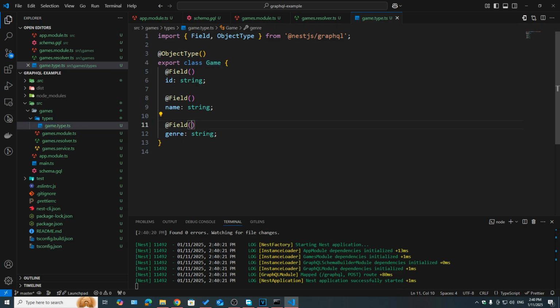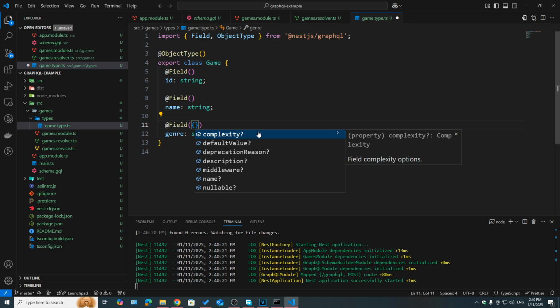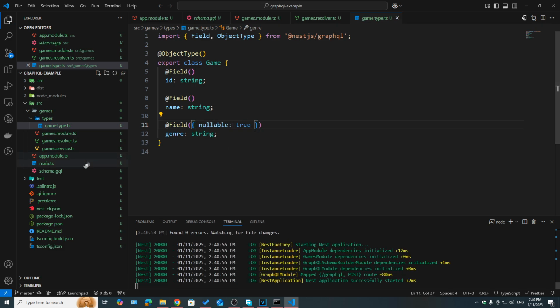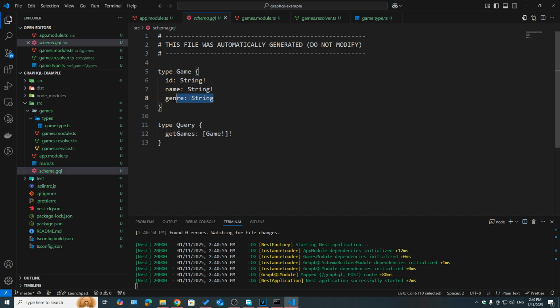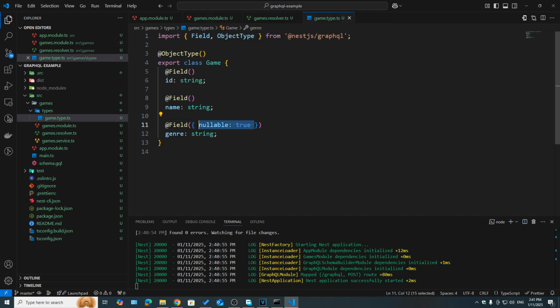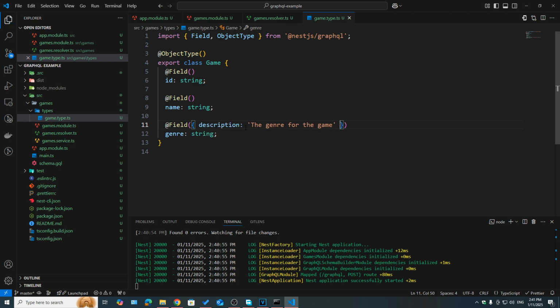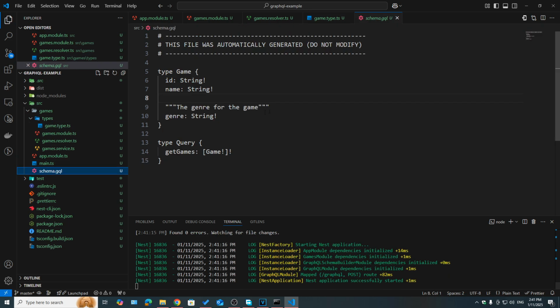So to do that, we can specify some options here. So if you take a look, we have many options. If we set nullable to true, and now if we save again, if we go back to our schema, it updated it automatically. It doesn't have this exclamation mark, meaning this is an optional field now. Just like we have nullable, we can also use other options, such as, for example, description. If we save, if we go back here, we can see that we now have this description right here.